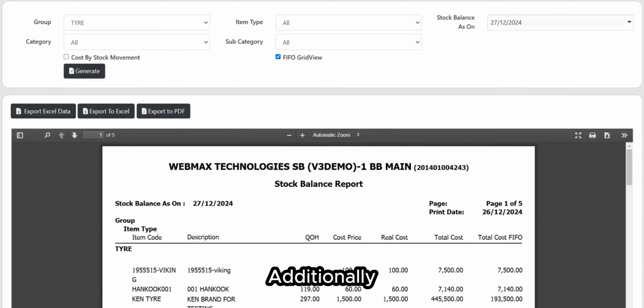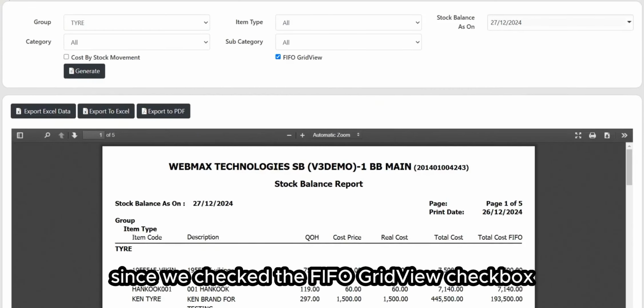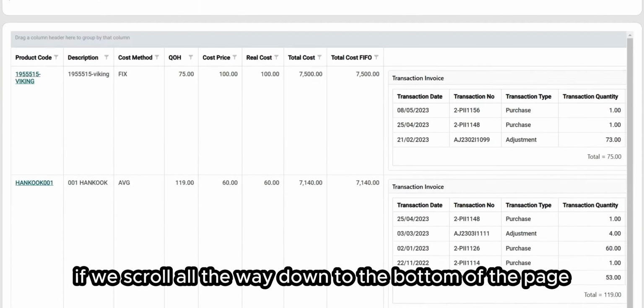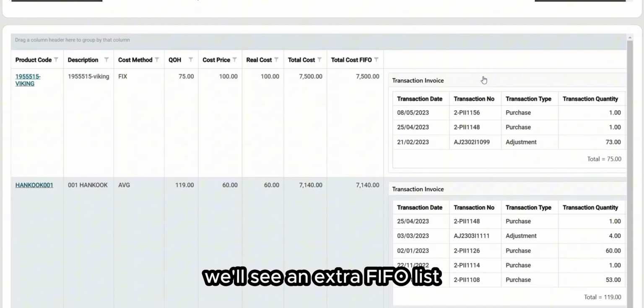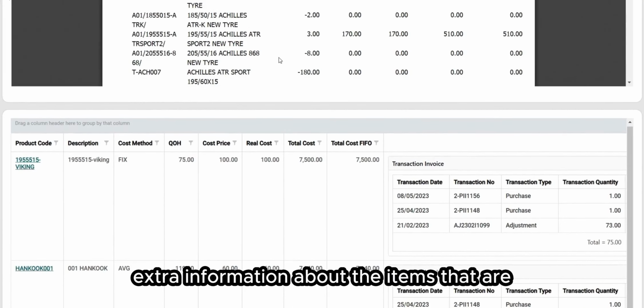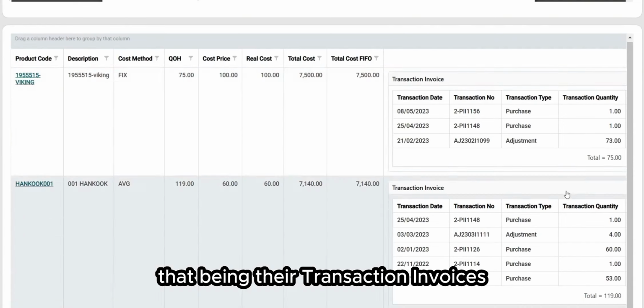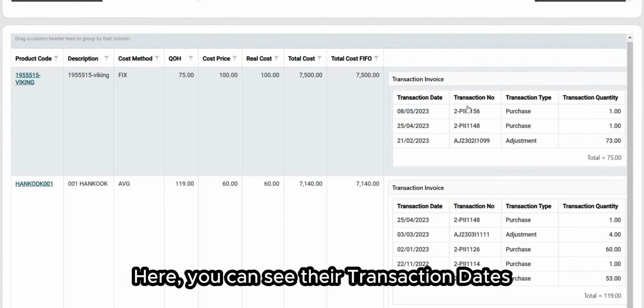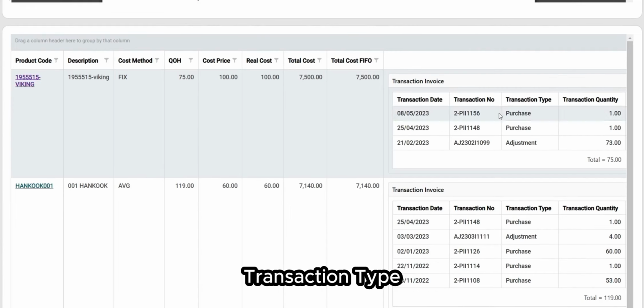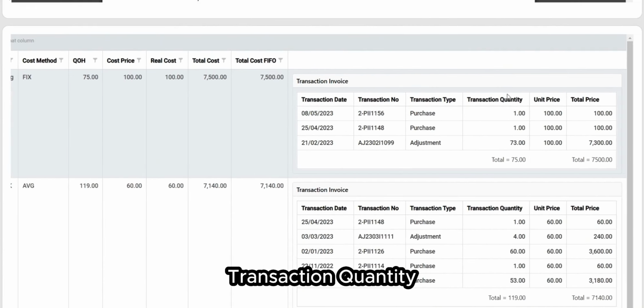out. Additionally, since we checked the FIFO grid view checkbox, if we scroll all the way down to the bottom of the page, we'll see an extra FIFO list that contains extra information about the items that are included in the report, that being their transaction invoices. Here you can see the transaction dates, the transaction numbers, transaction type, transaction quantity, unit price, and total price.